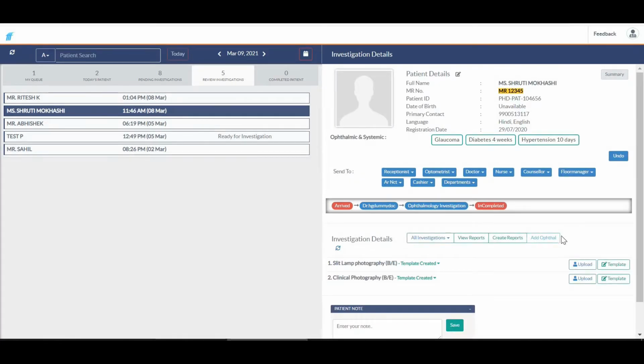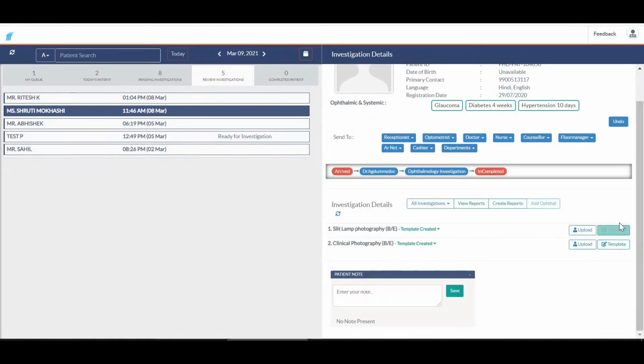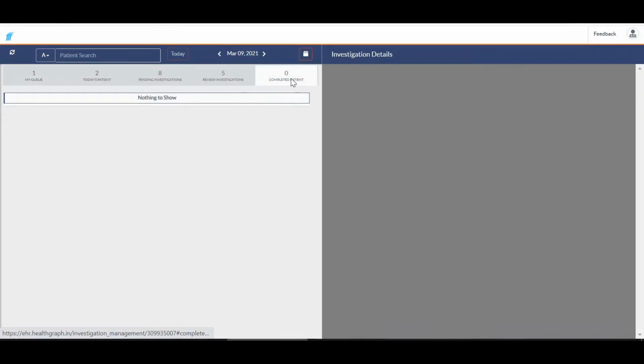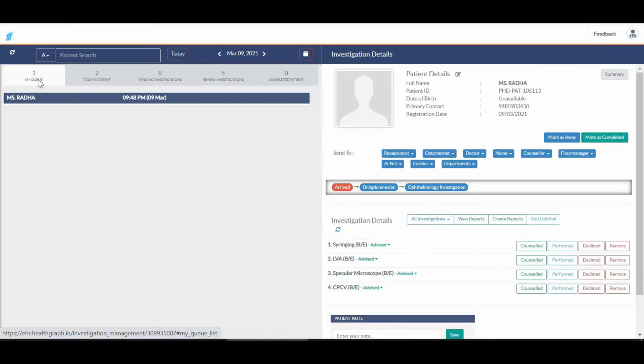There will be an approval tab on the doctor's side, on the right hand side, where the doctors will get to know. After you perform, you can send the patient to a doctor, and then the doctor will review. Once they are reviewed, the patient will go from here. So these are the basic tab explanations. And completed means a patient who got everything done and was completed today.